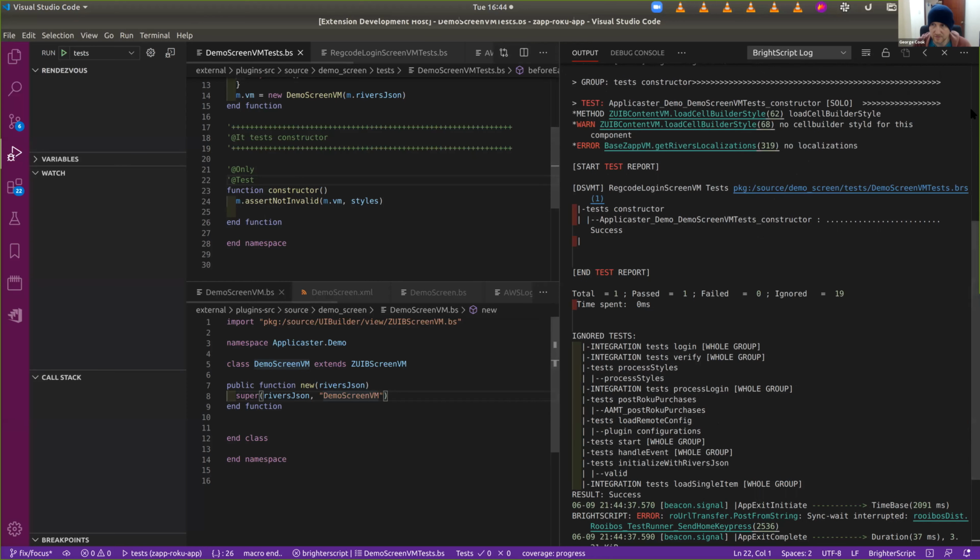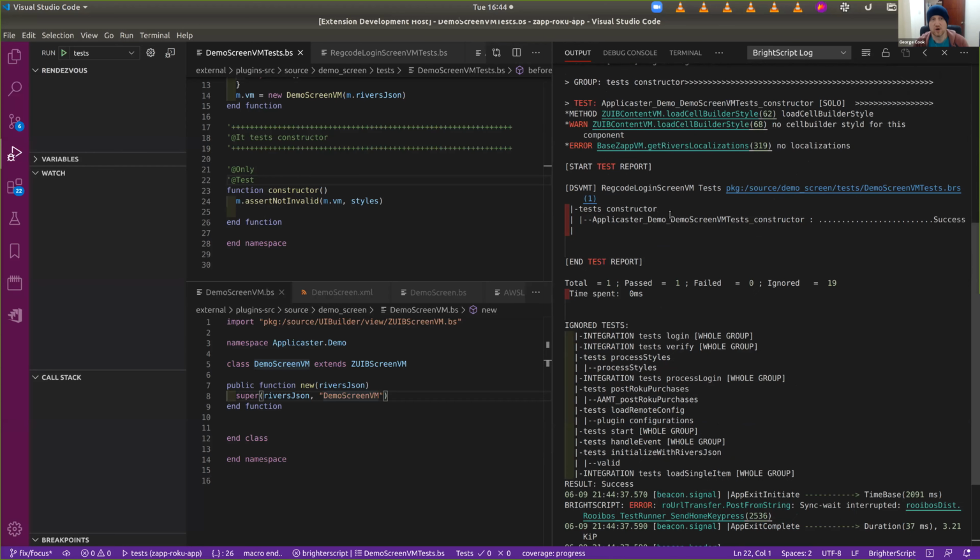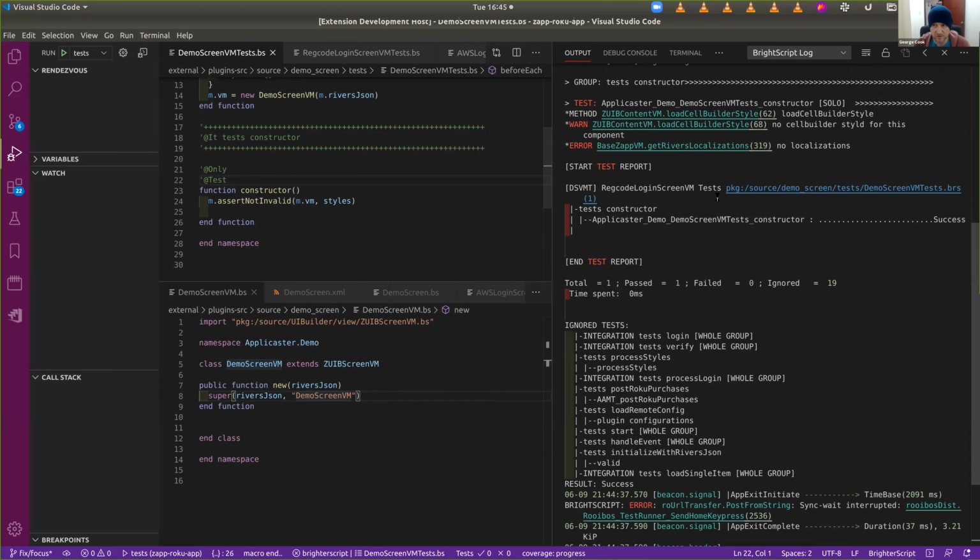But here we go. So we can see here, for example, and this is generally how I work. I'm in the process of making Rooibos better integrated with Visual Studio Code, and I'll have that done Q4 this year. But for now, you can see I just ran that one single test, and I can see that my VM styles are not invalid. I'm happy. So now we can start doing some other stuff.